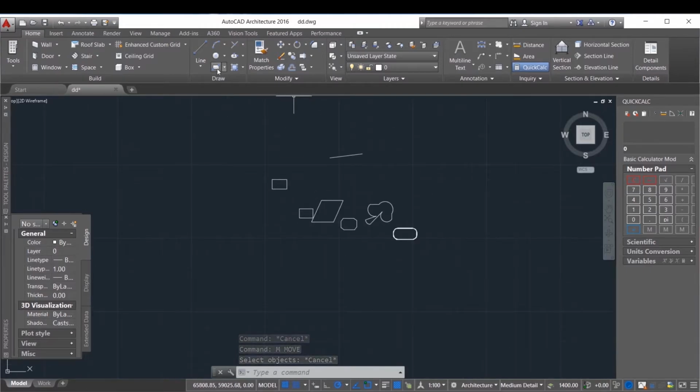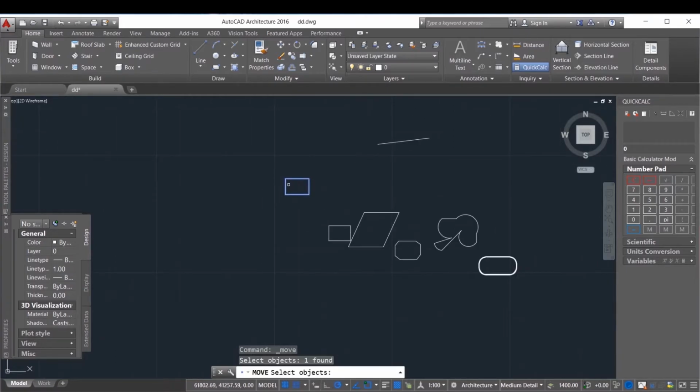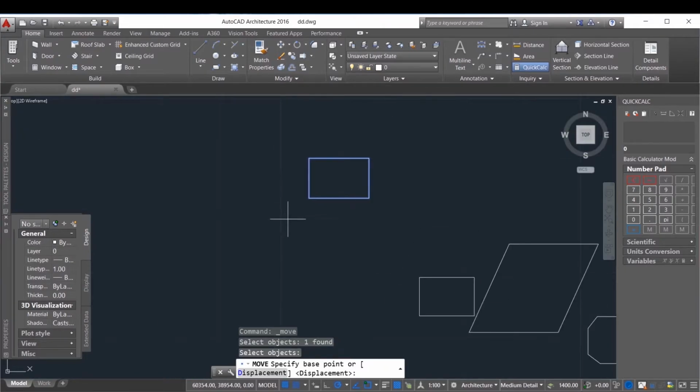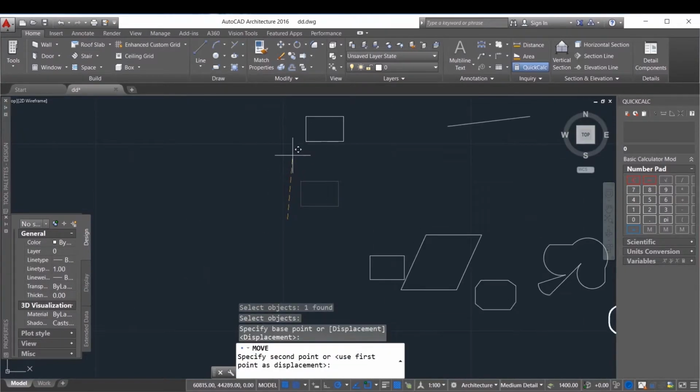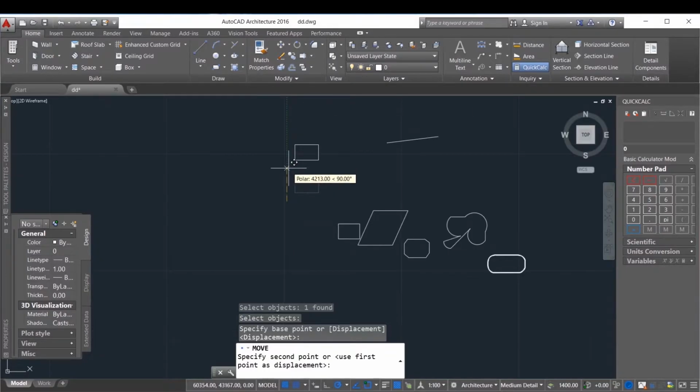Now after using any of the approaches to activate the move command, with the first approach, you select your object, then you press spacebar or enter. You choose a reference point, you move your object to the position or location that you want it to be. You drop it, or you key in the move distance or move displacement.